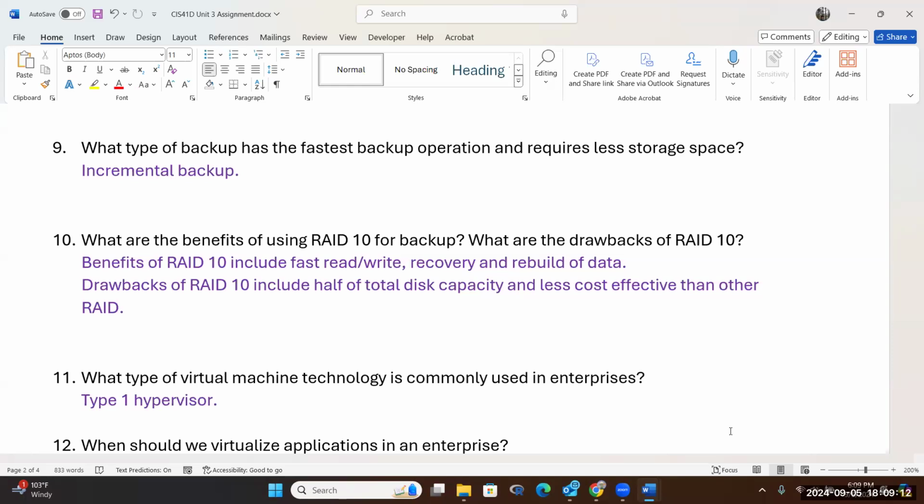Okay. It's not cost effective because you have the duplicate of data across the same disk. I mean the other disk. So you have 2 disks that contain the same type of data. So it's not as cost effective as other RAID or RAID 0.